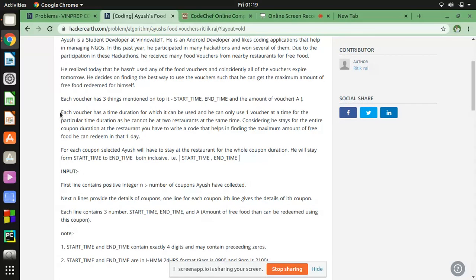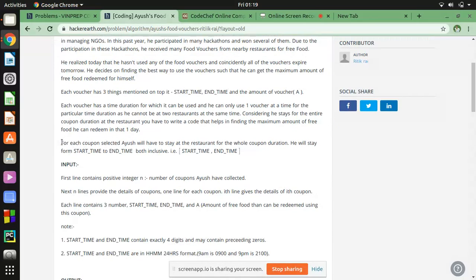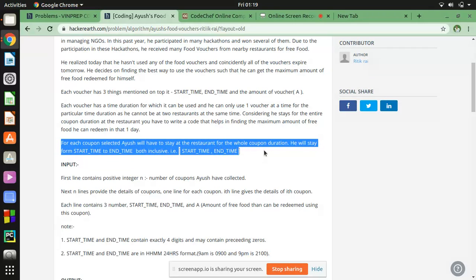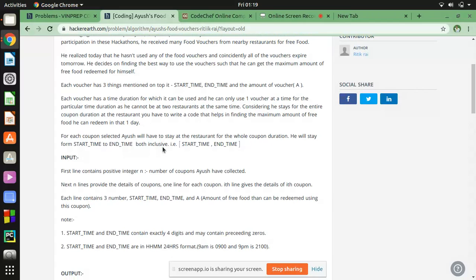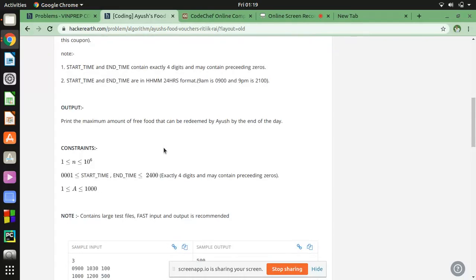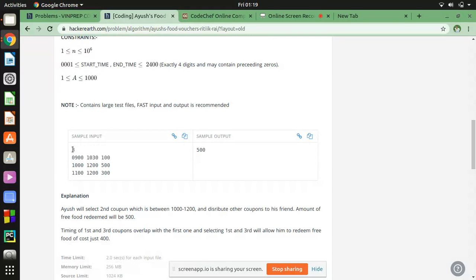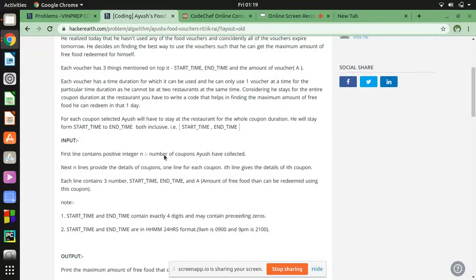So what Ayush wants, and one more thing to note here is that since we are given n coupons, for each coupon selected, Ayush will have to stay at the restaurant for the whole coupon duration. He will stay from the start time to the end time. Like he cannot switch in between. He cannot leave one of the coupons in the middle and then switch to another coupon. So basically in the input we have been given three coupons. I think the question is clear.